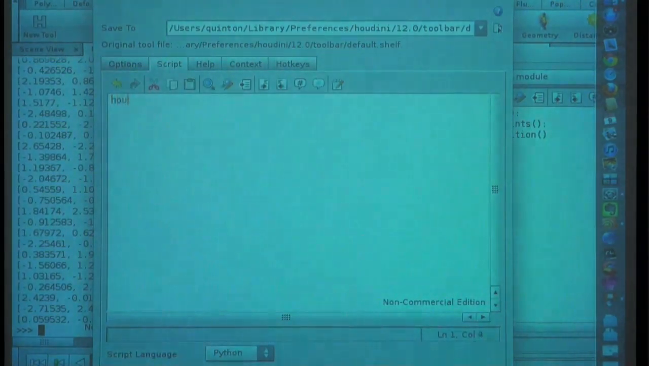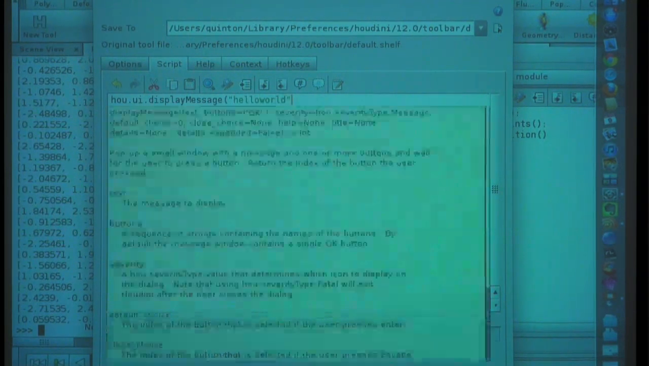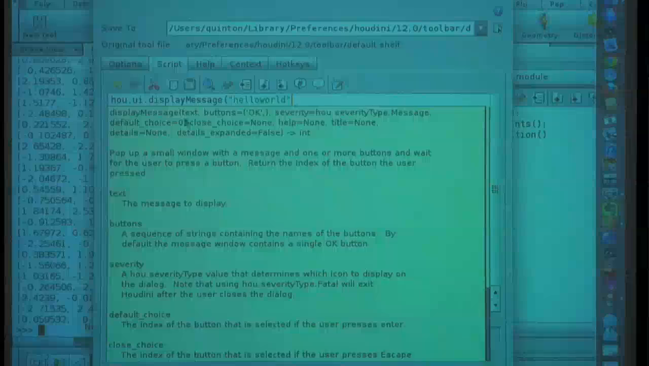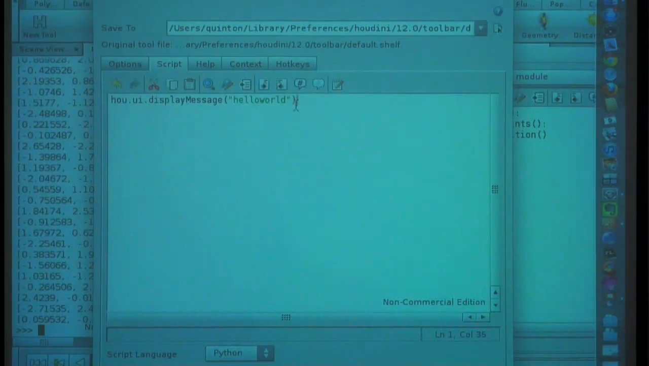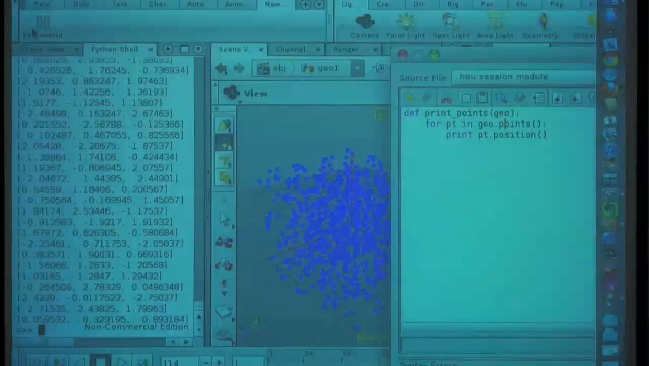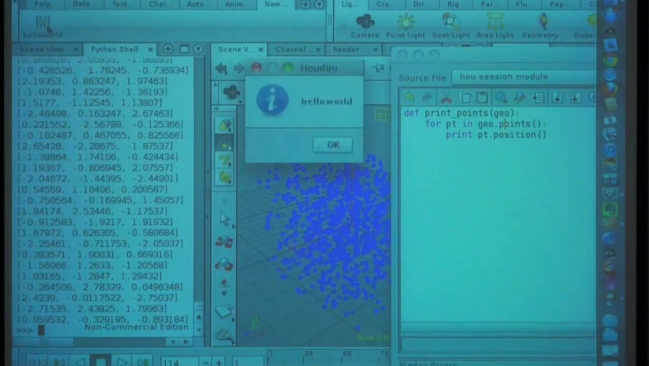Where I can type hou.ui.displayMessage hello world. And all this will do is just bring out a dialog box. Apply. Hit accept. And now I have a hello world button here, which when clicked just gives me this.